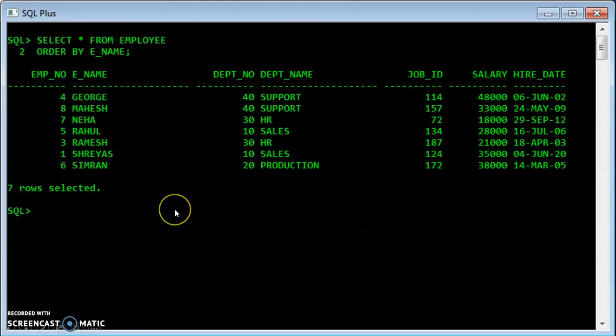Next is order by. Now generally when you insert data into a database, it does not follow any specific order. So if you want data in a specific order, then you can use the order by clause. So here what I'm doing is selecting star from employee, meaning I'm selecting all the columns from employee, but I'm ordering by the e name. So the order is by using the column e name. So based on e name, I am sorting this particular table.